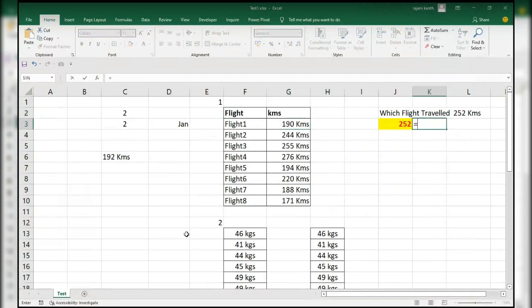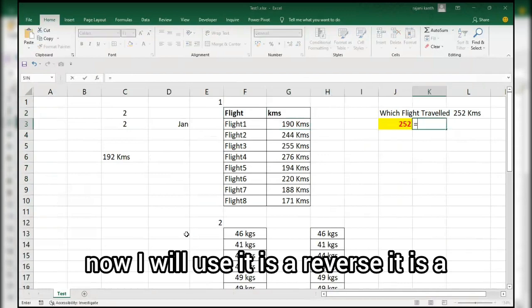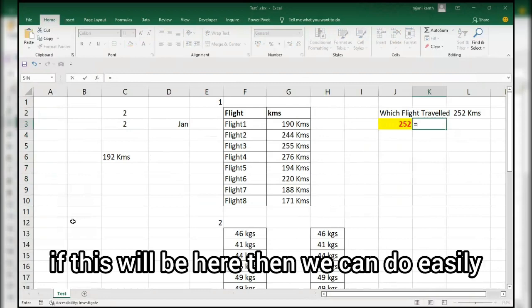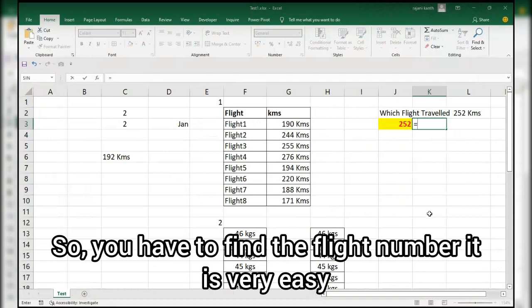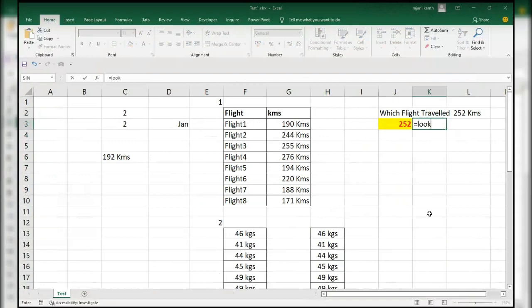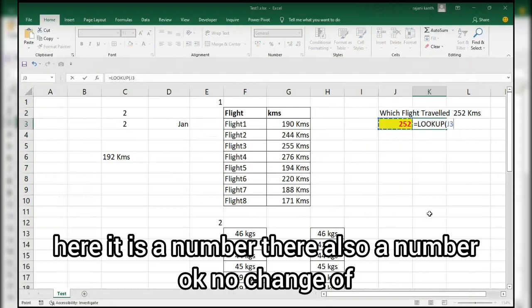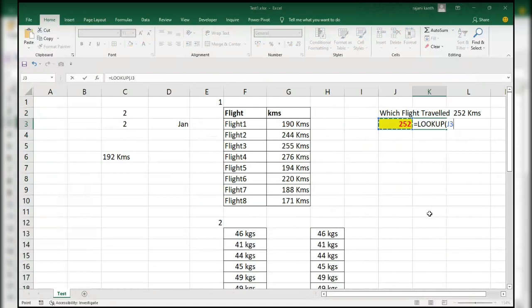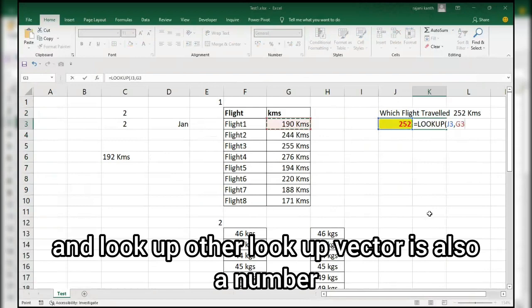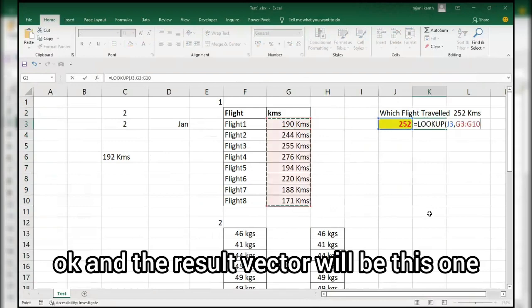Now I'll use it in reverse. If this were here, then we could do it easily, but it is a reverse. So you have to find the flight number. It's very easy. Lookup of 252. Here it is a number, there also a number, no change. The lookup value is a number and the lookup vector is also a number, and the result vector will be this one.